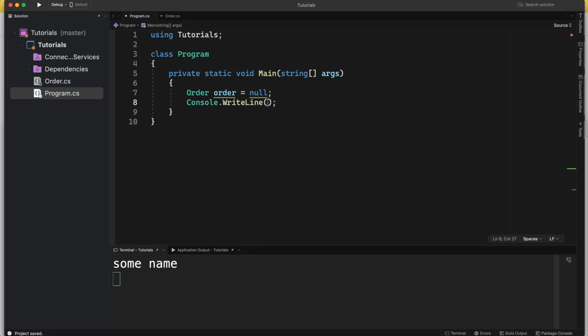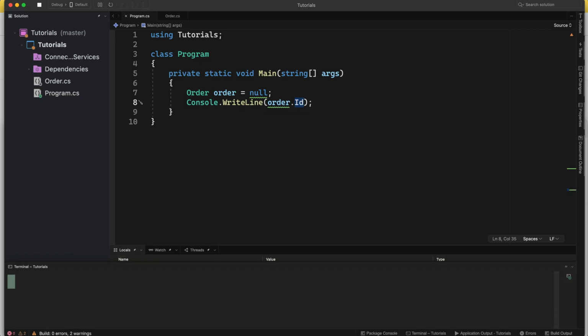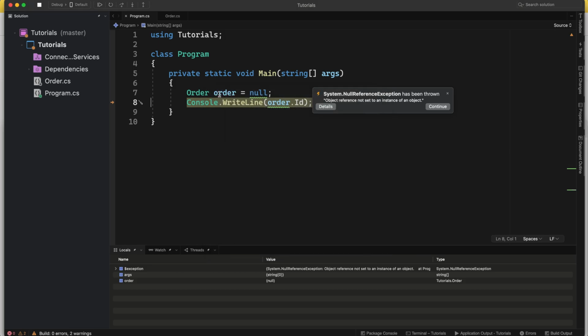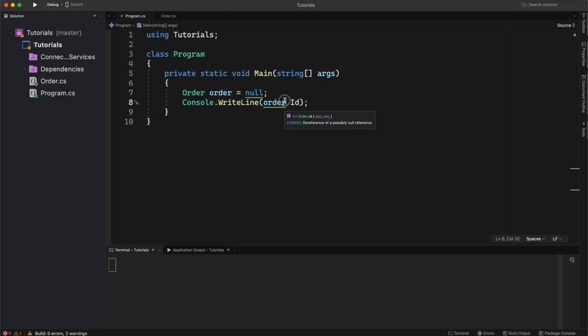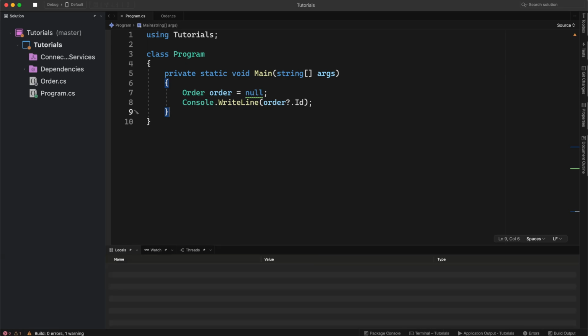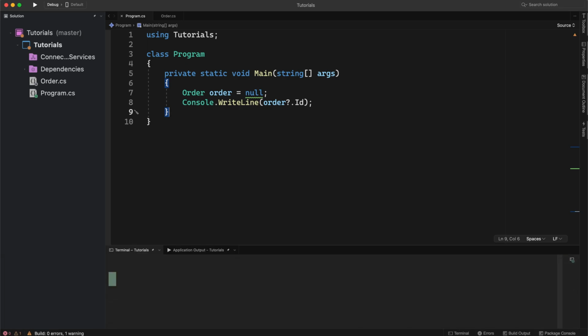If we try to access the ID property of an order and try to print it out, we would obviously get a null reference exception. By adding the null conditional operator after the object's name, we could avoid it. We can also use multiple Elvis operators in the same expression.